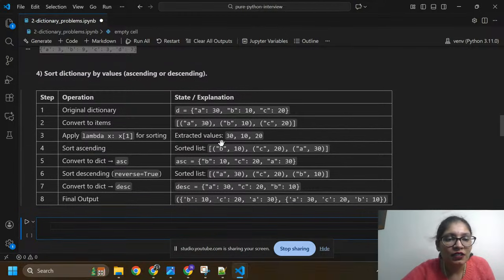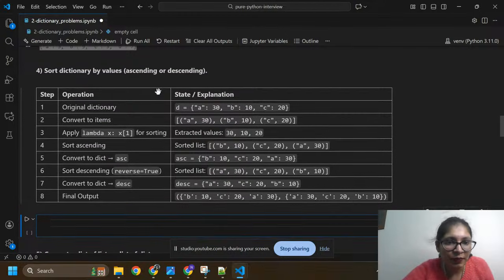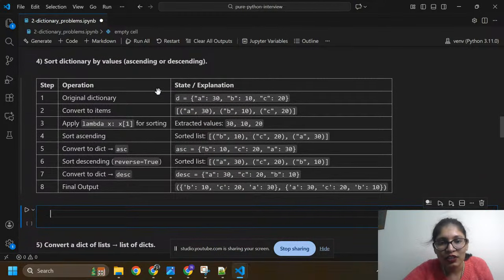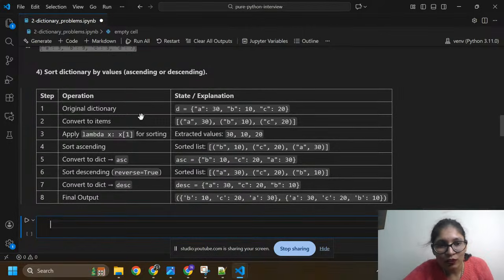We are just sorting the dictionary by values in ascending or descending order. This is the ascending order and this is the descending order. The problem already says that they want to sort the dictionary by values in ascending or descending order. I already sorted in the ascending order here, and this is for descending order. After this we are going to merge both of these, and it will become this in the final output.